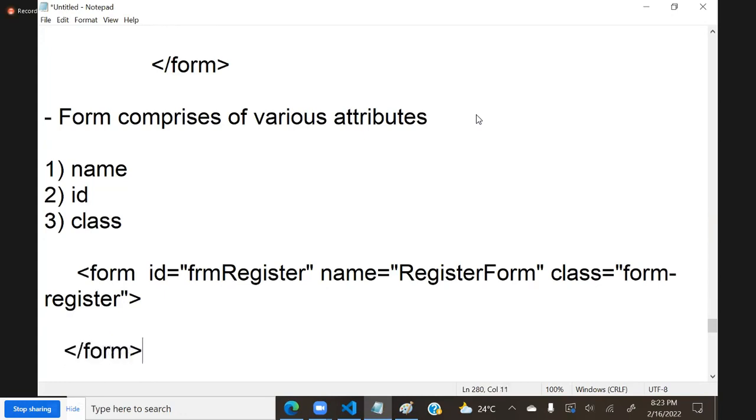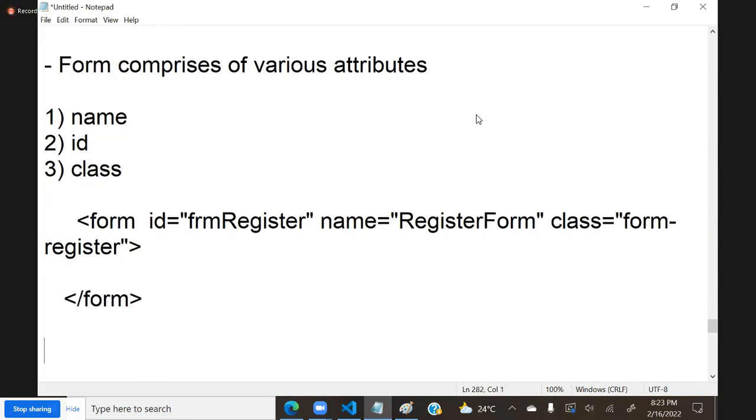These are nothing but just references. So we can have an ID, we can have a name, and we can have a class. These are very helpful later when you are working with JavaScript, jQuery, interacting with the forms. So we can use these ID, name, references, and all. Class is used for defining styles, if you want to define styles. So these three are common attributes: name, ID, and class.